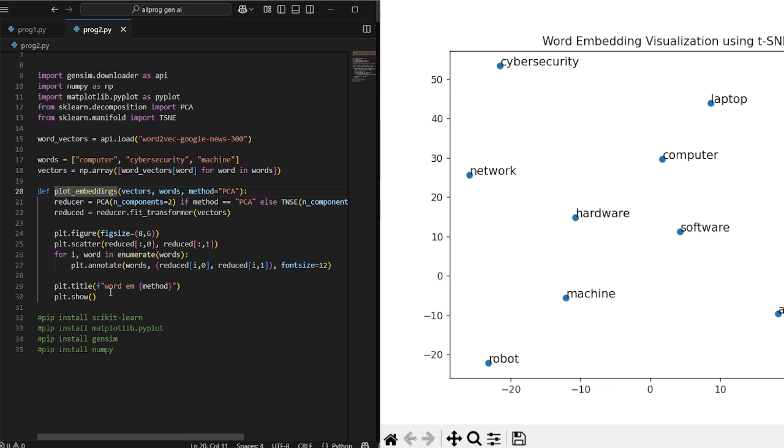Whichever words are there, the word is specially there to plot it in the dots. So plot.annotate, annotate is to define those dots, like network dot and stuff. And then the rest is the same: words comma reduced index comma 0, reduced index comma 1, font size is 12. And then plot title, plot show. This is your program 2. Program 3 will be coming soon.